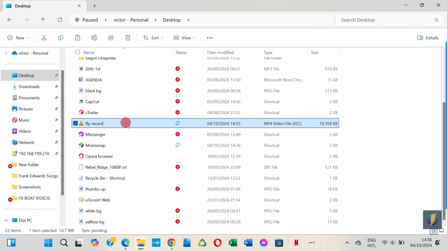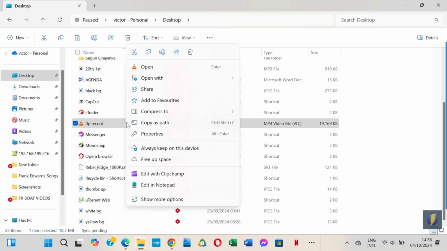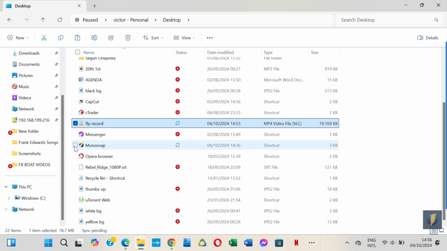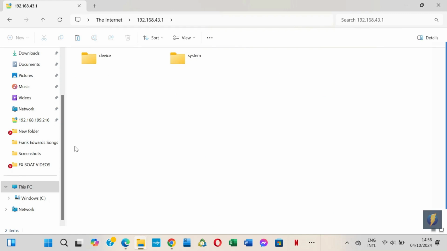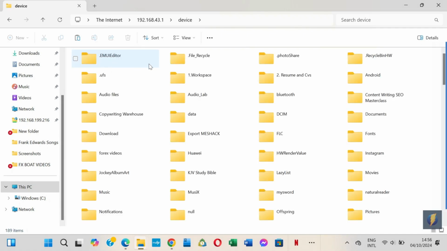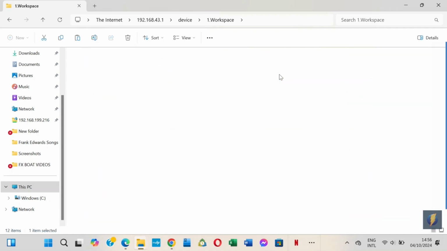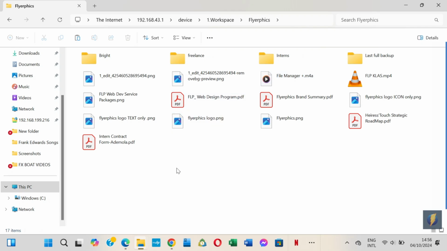So go to where you have the file you want to copy from in your laptop. So let's copy this file, record. Let's actually cut it. And then you go to the FTP page that displays the file manager of your phone. So you click on device. Now these are, like I said before, the files that are in your phone. So look for where you want to paste that particular file. Let's go to workspace, and let's go to Firefox, and then let's paste it here.